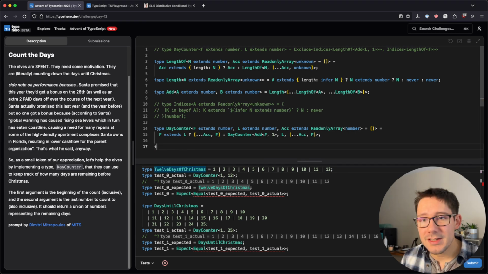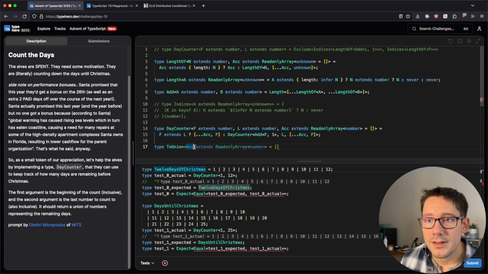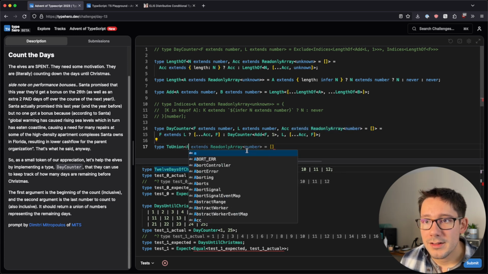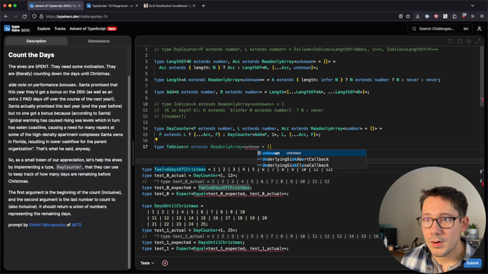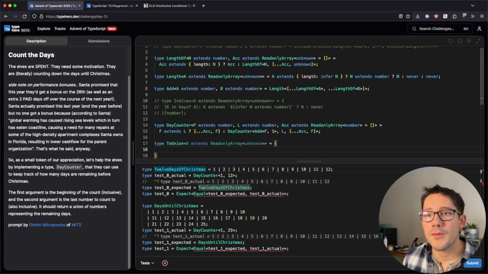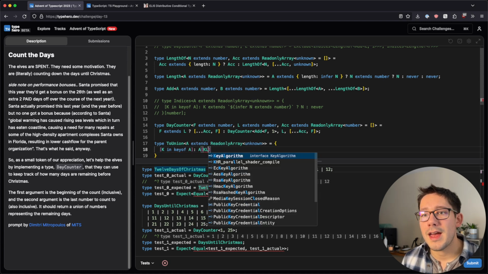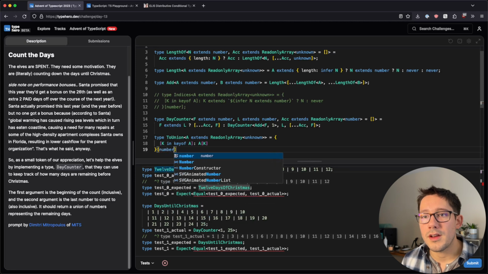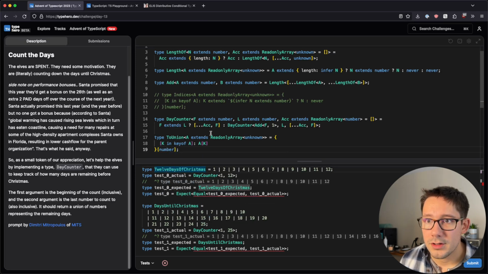And now let's create a type here that we call toUnion, and it's going to take our read-only array of something. Let's change this to just A. Let's change number here to unknown. So what we need to do is map over the tuple. We can say for key K in key of A, we want to provide A at K, and then we want to take the number of that. And that should do it.